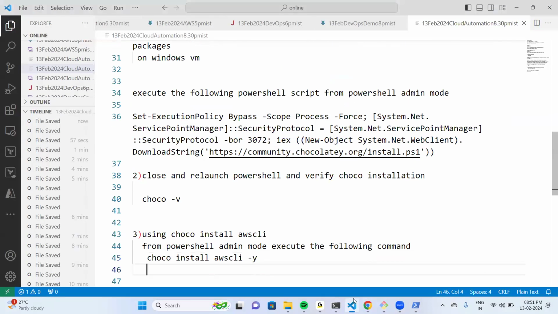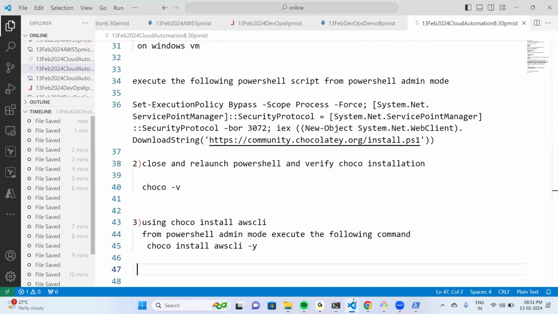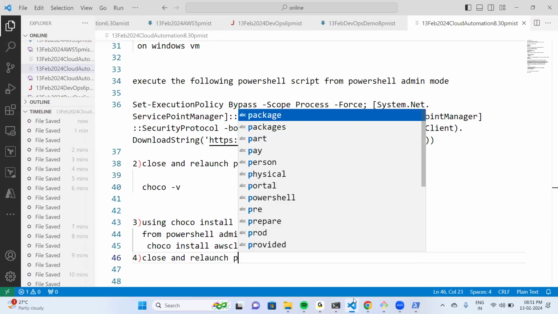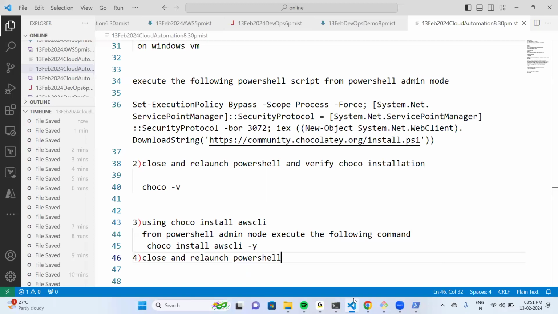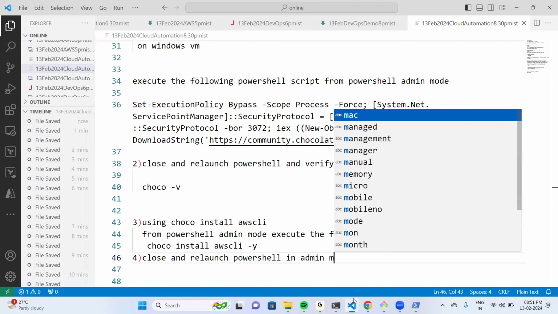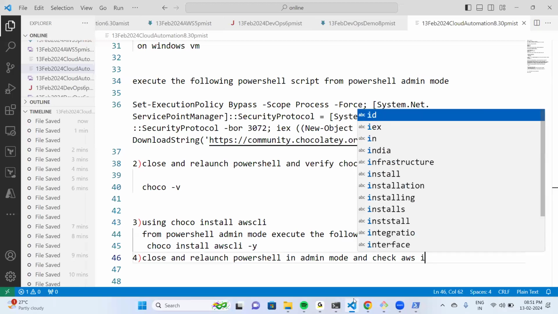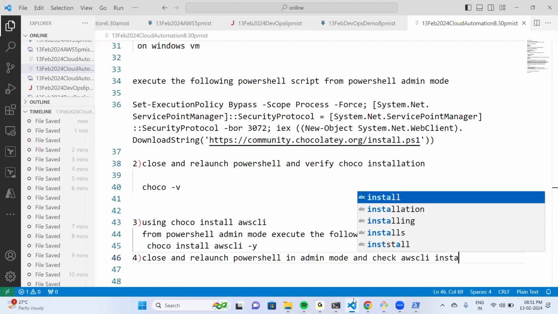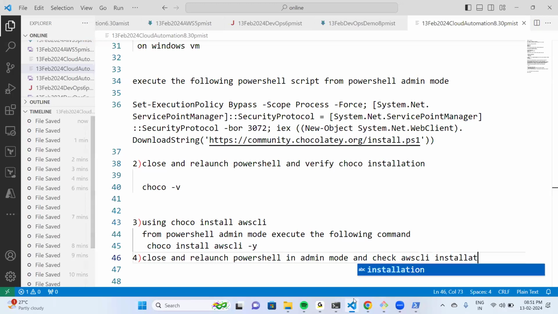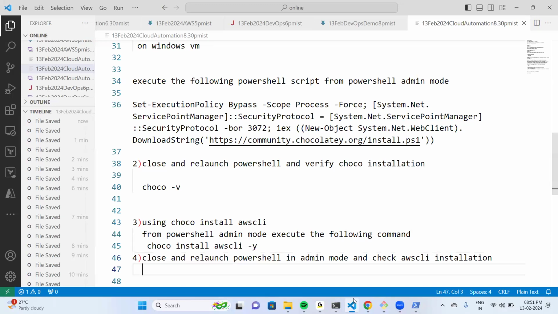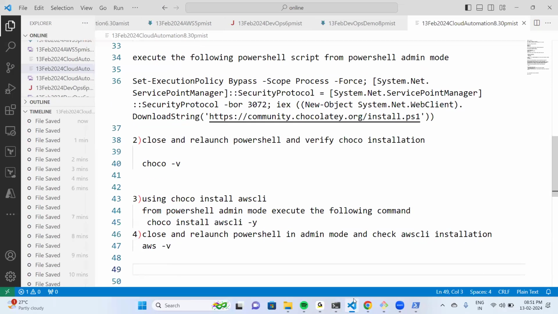Choco install awscli. Then close and relaunch PowerShell in admin mode and check the AWS CLI installation with aws -v. This is the fourth step.